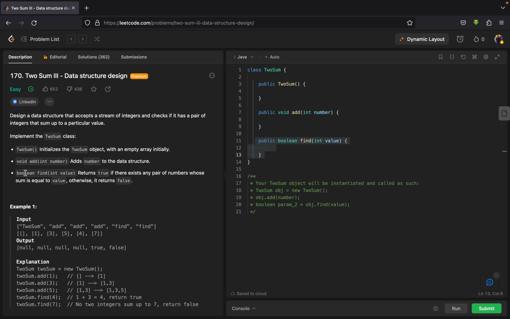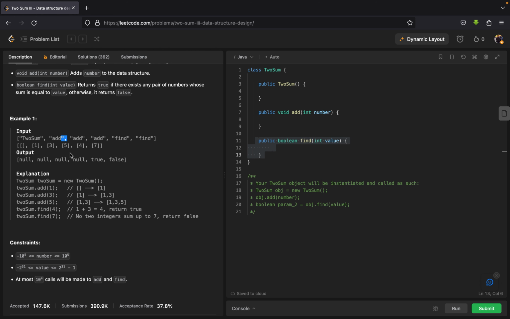Now in this example the input is 2-sum. We have add, and then we have a find. Initially the array was empty. After that we add 1, then we add 3, then 5, and then we have 4 and 7 over here. The output should be something like, initially for these values it will be null, and after that when we find the value, it will be true, and after that it will be false.